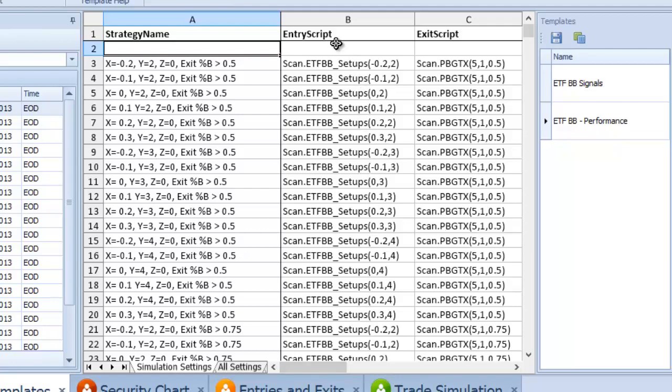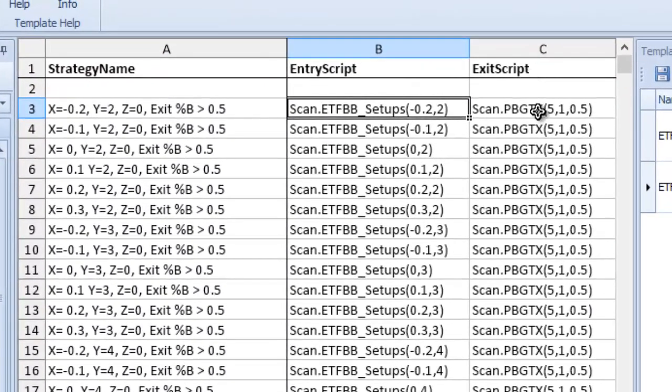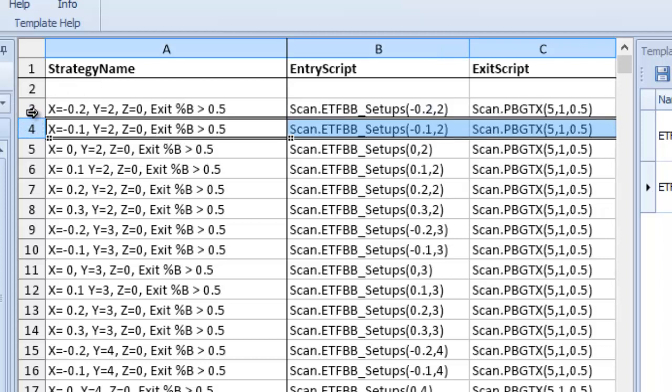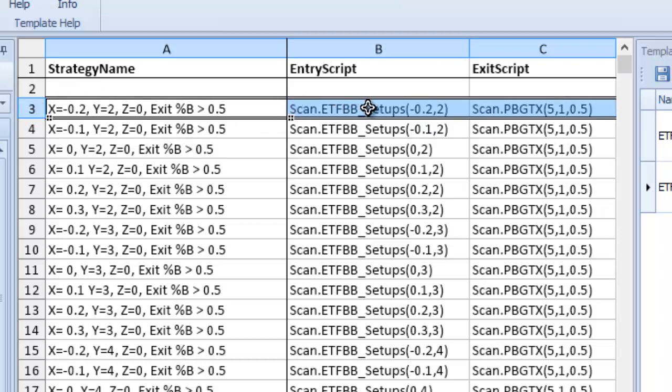It tells us that the entry script is here. It tells us the exit script, whatever that is, will be listed here, and the parameters for the entry scripts and the exit scripts. Each line is a separate simulation run. And we're just going to take a look at some of the scripts now.